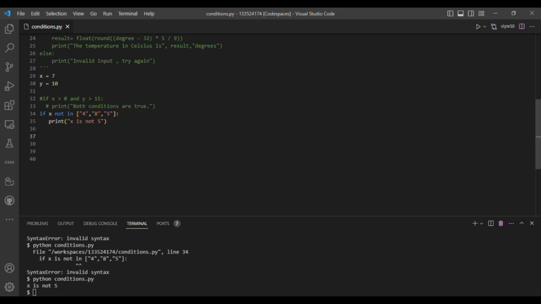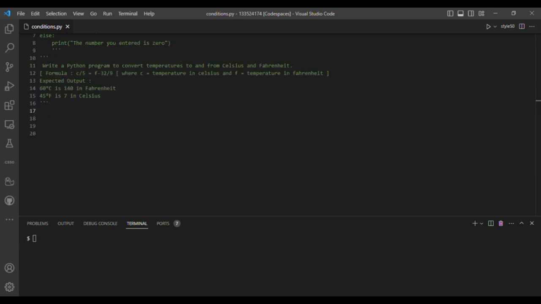So let's move towards another example, an intermediate level example, which says to convert the temperature from Celsius to Fahrenheit and Fahrenheit to Celsius. This is our question. Let's start with the temperature variable, which is responsible for taking the input from the user and then converting it into Celsius or Fahrenheit, whichever the user wants.